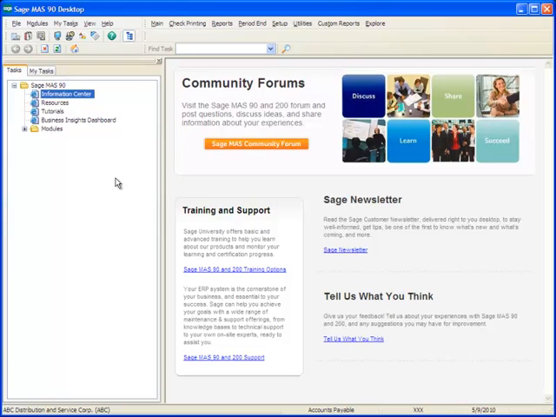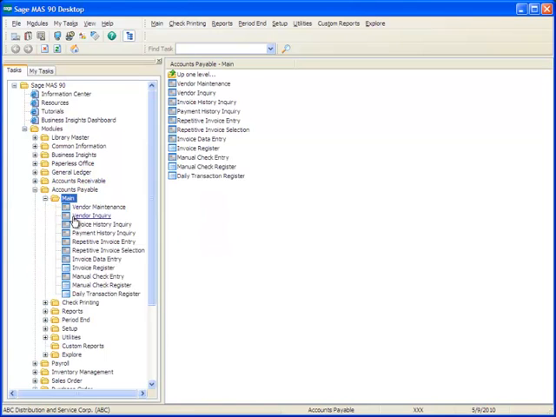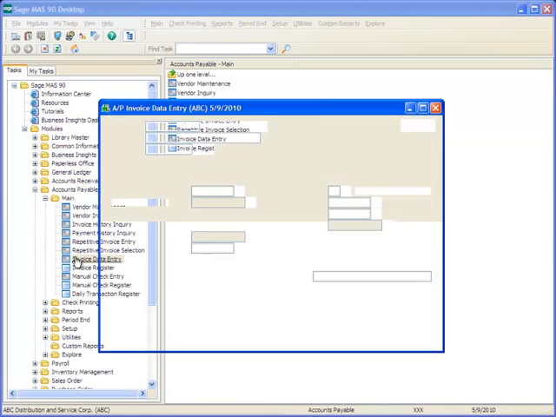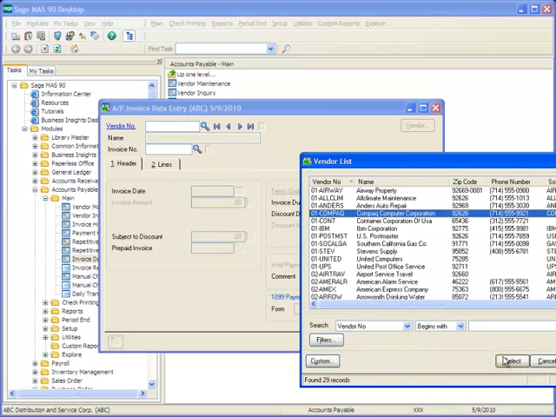For our example, let's suppose that we mistakenly entered $79 for a vendor's invoice rather than the correct value of $179. So our task will be to make a $100 adjustment to the invoice. To do this, we'll go over to the task menu tree and select Modules, Accounts Payable, Main, Invoice Data Entry. Using the vendor number lookup, we'll select Compact Computer Corporation.